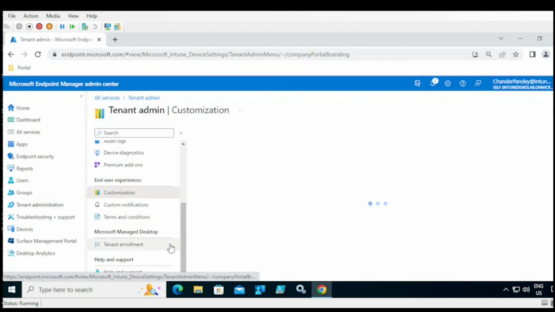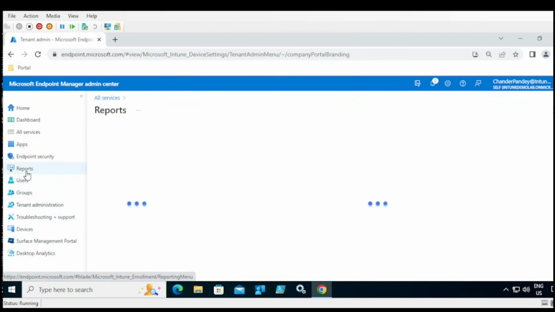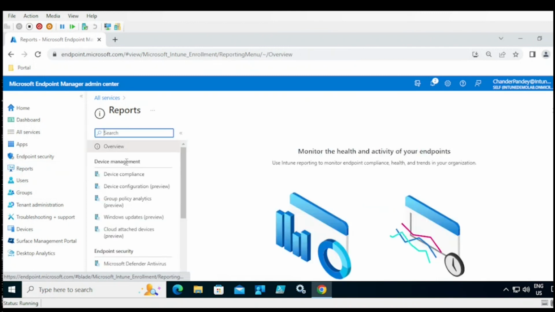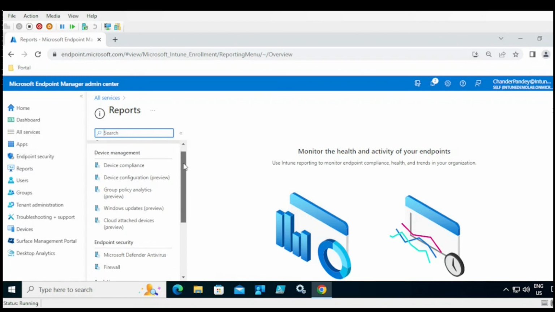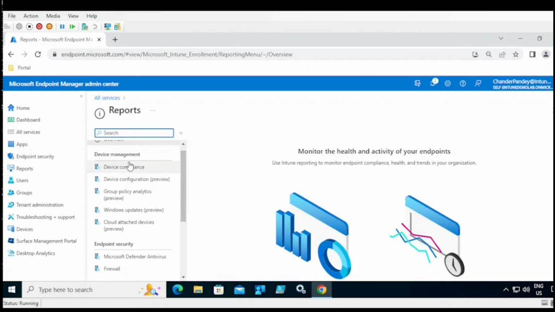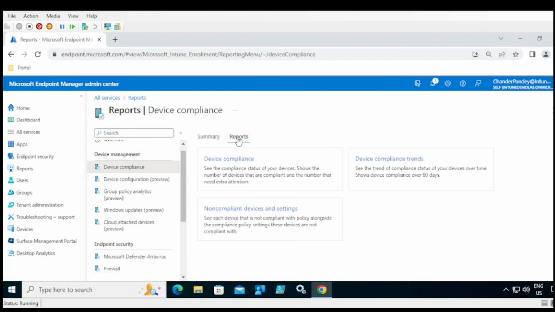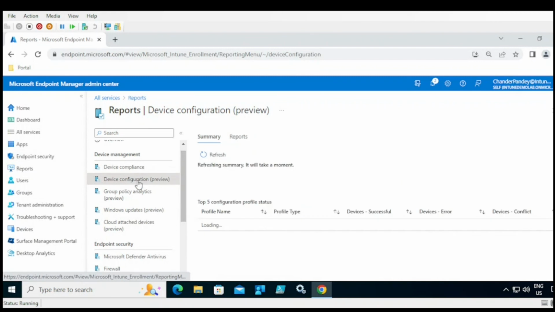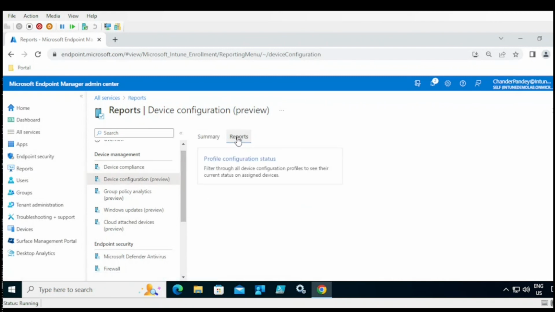Now coming to the last portion, reporting. When you are deploying anything, you can create a report and export it from here. By default there are some reports available, like under device management we have a device compliance report. You can download a device compliance report showing how many devices are compliant and what the compliance standing is. That's a historical report, along with non-compliant devices and the settings. Similarly, you can download the device configuration report.